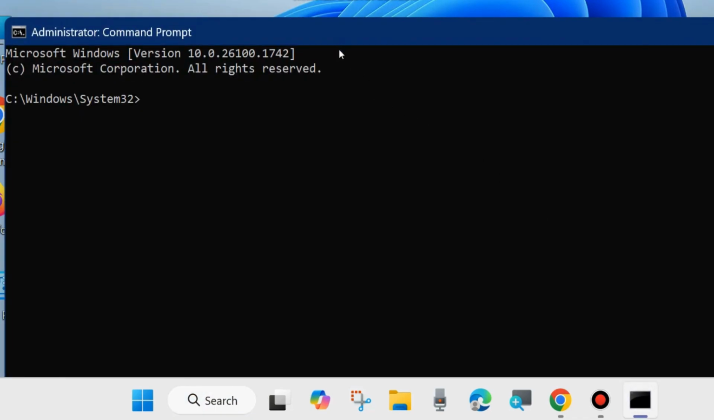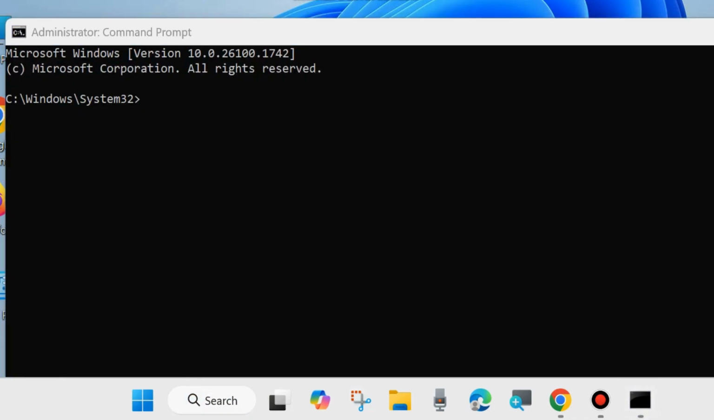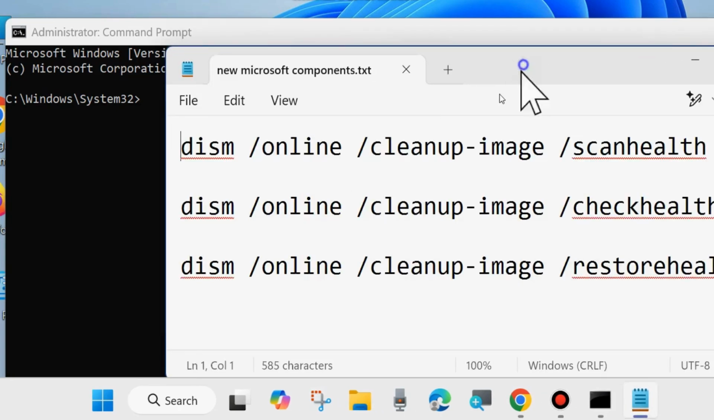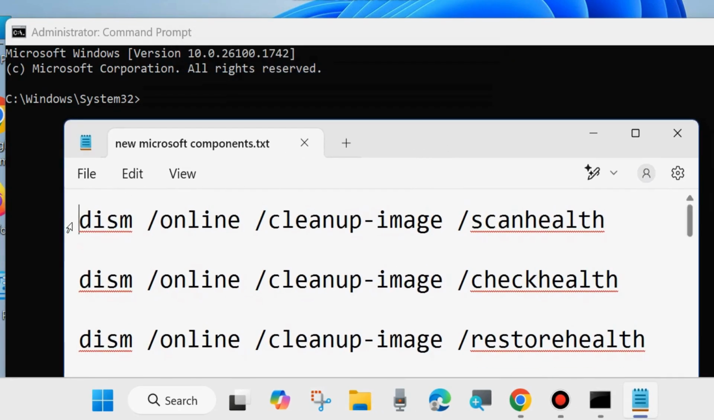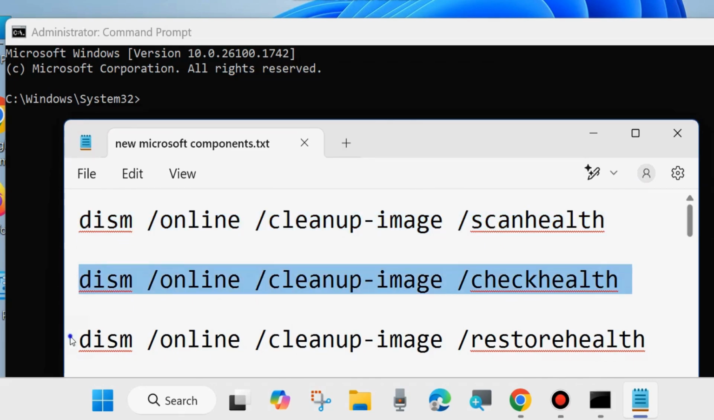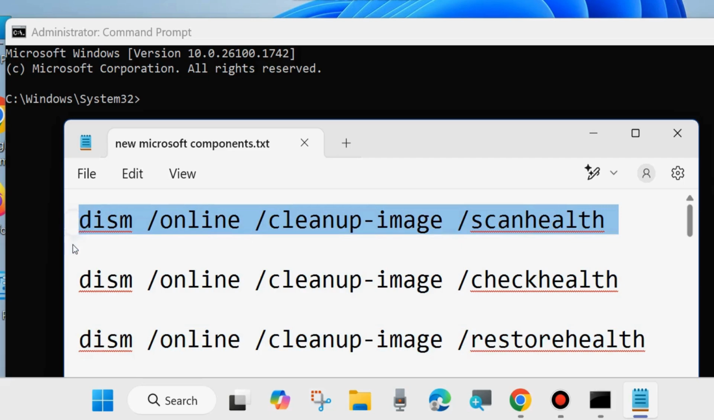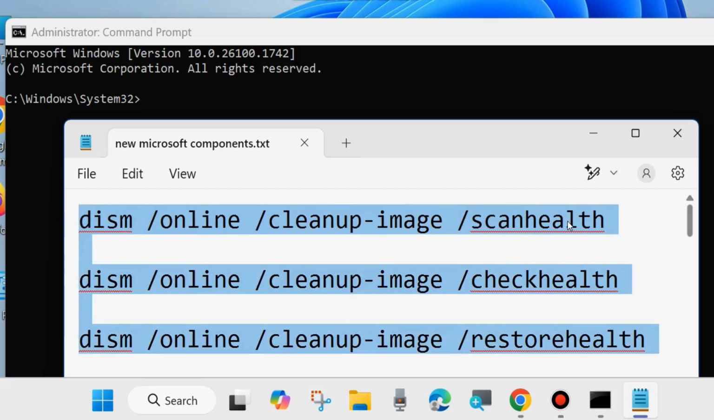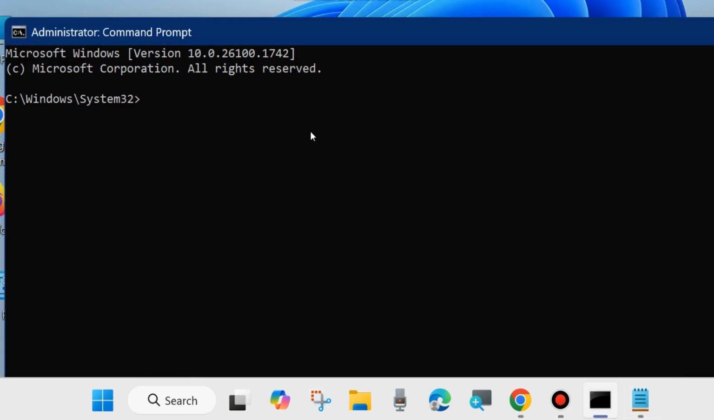Command Prompt will now open and here execute these three DISM tools one by one, followed by the enter key each time. Execute all three: DISM scan health, DISM check health and DISM restore health. It will take some time, so wait. Once these three DISM commands have executed successfully, execute the command sfc /scannow and press enter.